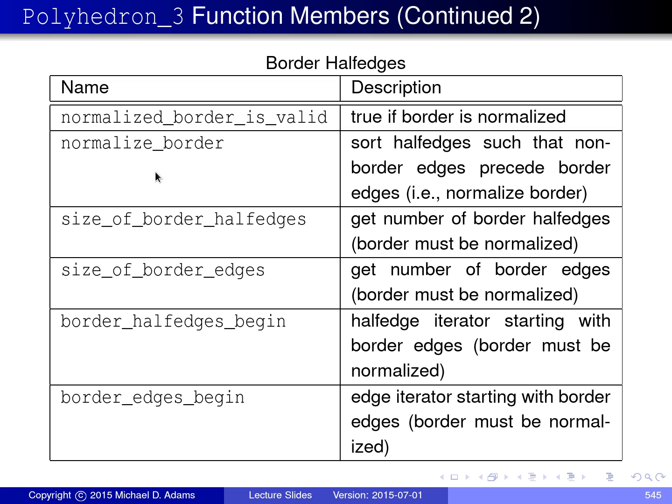And the particular function normalize border performs this border normalization process. So after this function normalize border is called, the half edges will be sorted so that all of the half edges that are associated with non-border edges come first, followed by all of the half edges that are associated with border edges. So if, for example, you iterate over all the half edges, you'll see all of the half edges for non-border edges before you visit half edges for border edges. The function normalize border is valid tests to see whether or not the border is normalized, and it just returns true or false. True if the border is normalized, false otherwise.